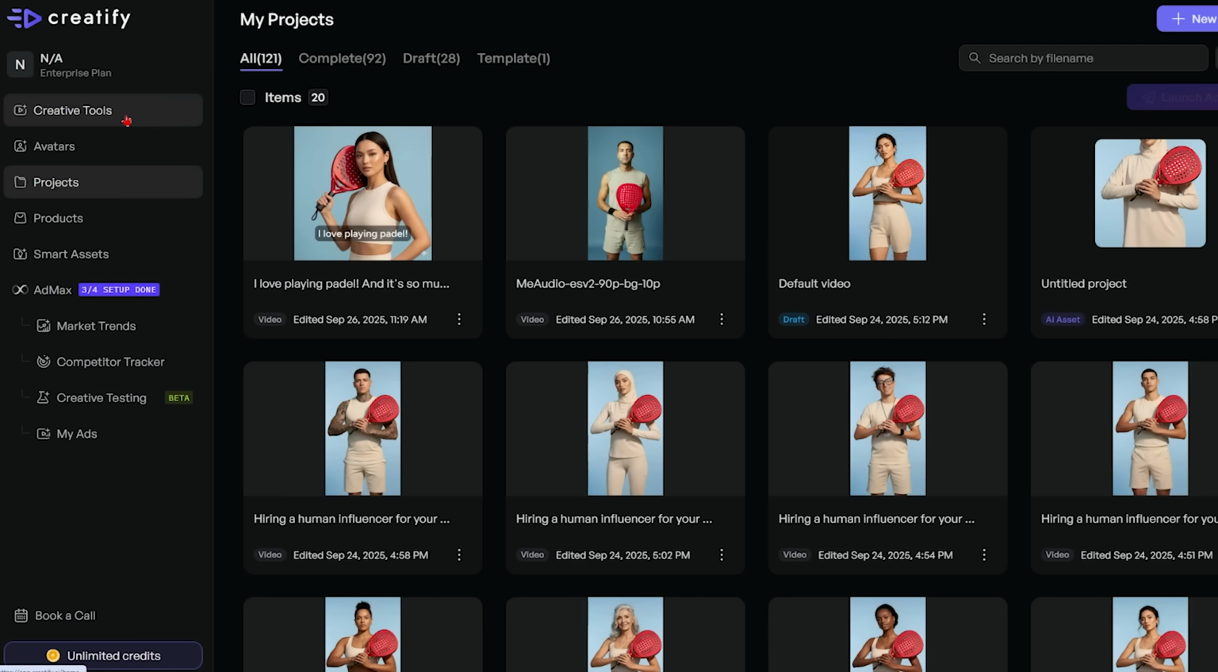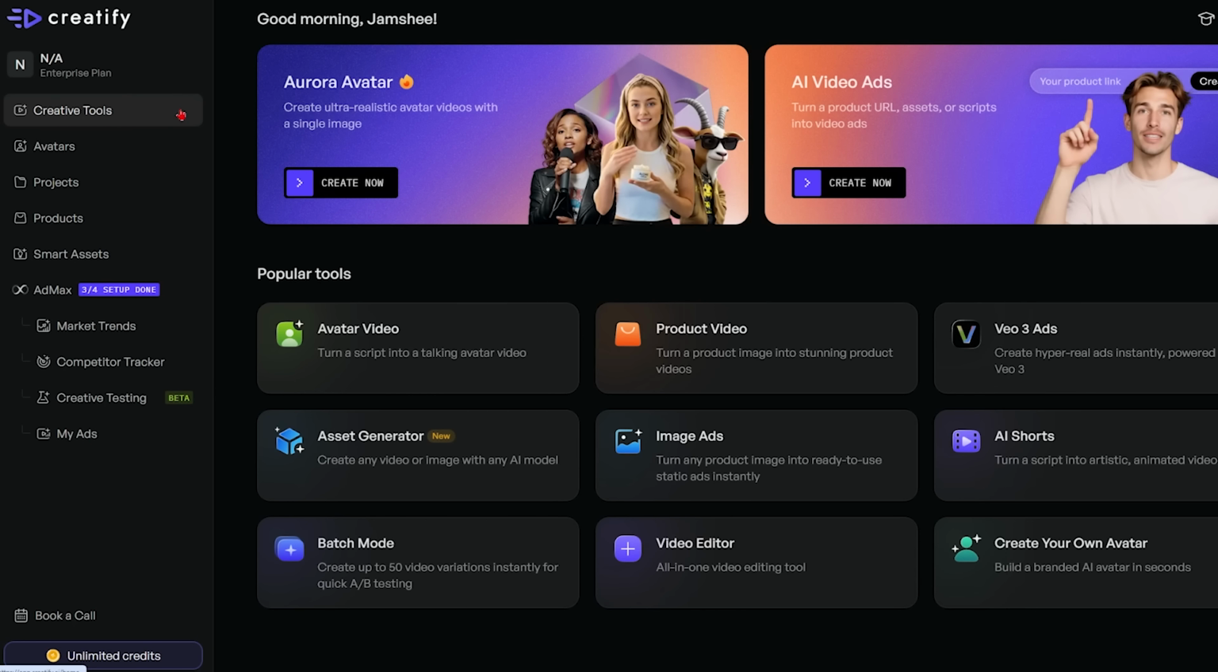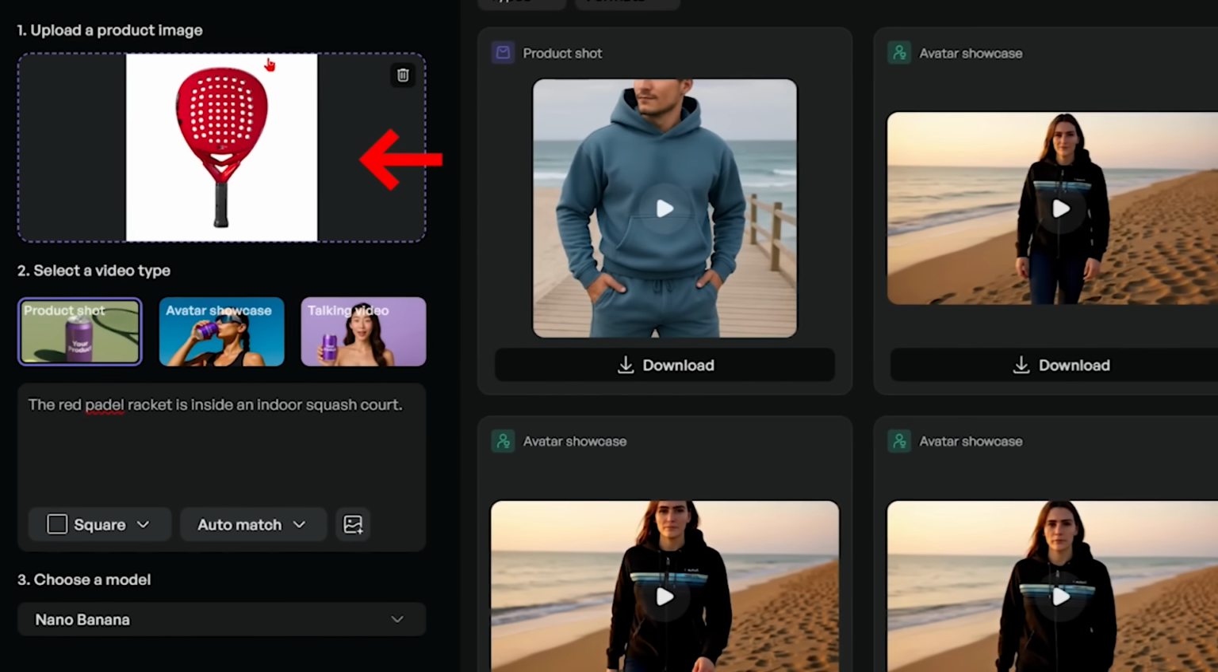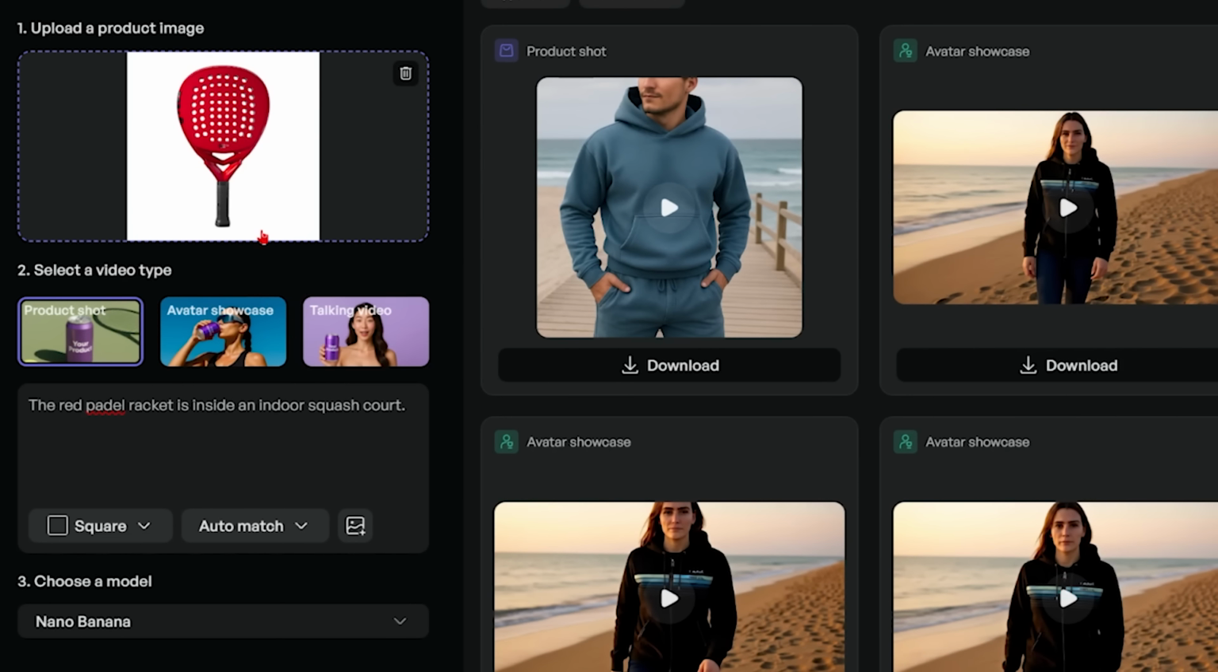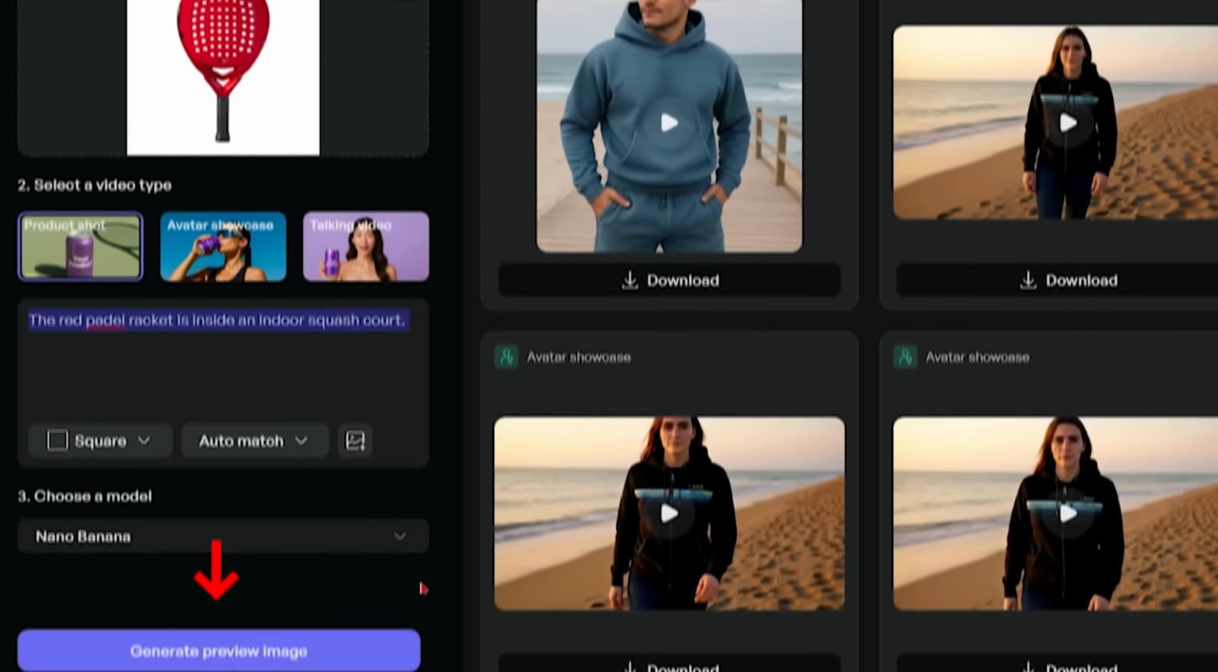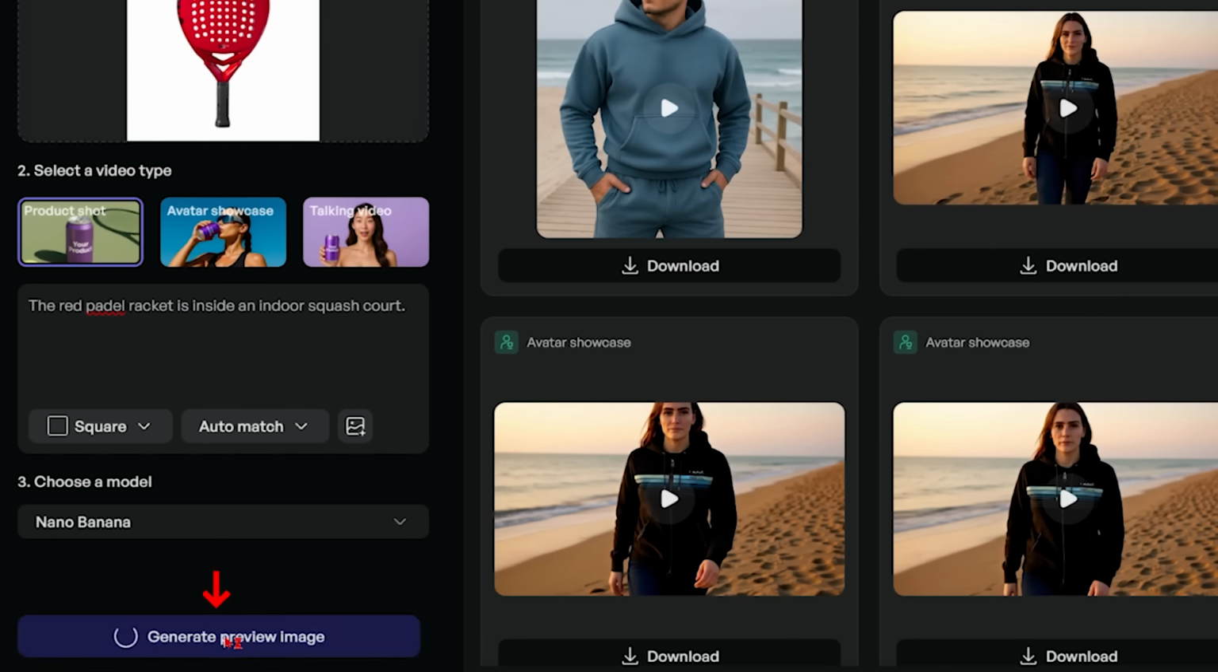But there's one thing I want to show you quickly. If we go back to Creative Tools up here, I want to show you how you can easily create videos of your products from just images of your products. So we'll press Product Video here to show you how to do that. And here you just upload the image of your product here. So you can see my red paddle racket, which is on a basic white background there. We're going to select that this is a product shot. We're going to tell the AI where we want our product to be in the video, and then press Generate down here. And there we go.